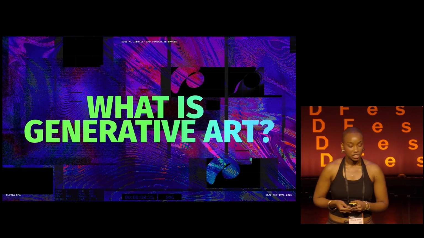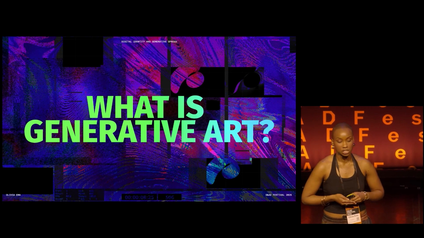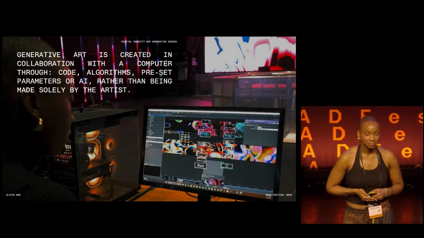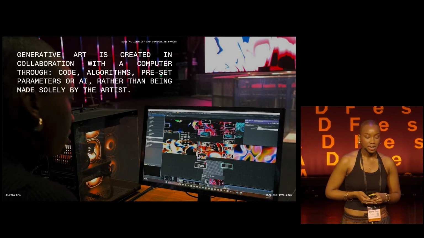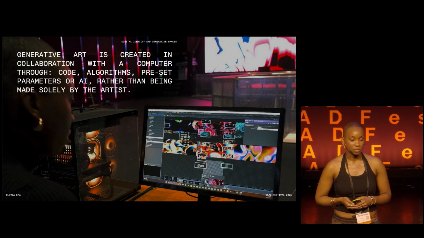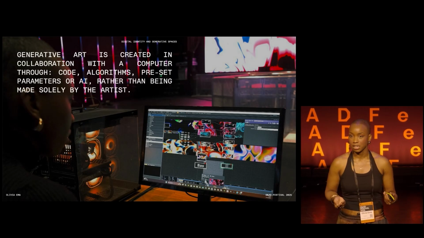So I mainly use generative art within spaces that have digital screens or projections. But what is generative art? Generative art is created in collaboration with a computer through code, algorithms, preset parameters, or AI, rather than being made solely by the artist, i.e. myself.